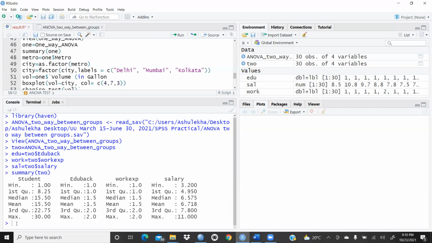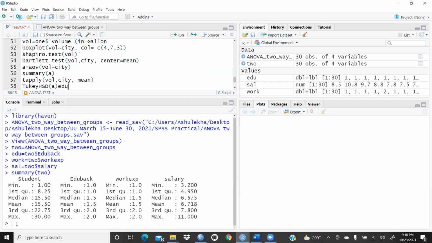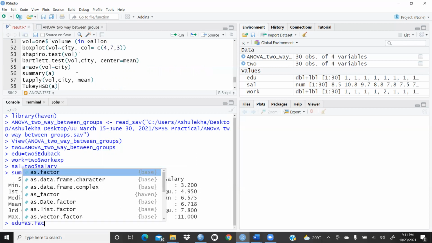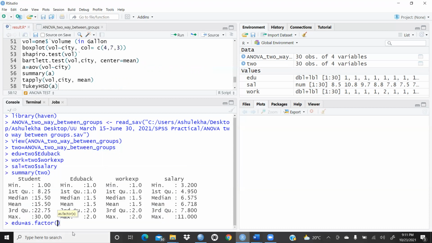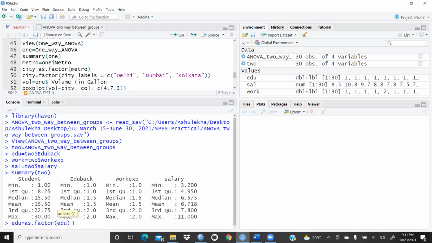So this is the edu, sorry, I would write here edu equal to, and in edu there is as.factor. As.factor, and where this file is edu, right? Here is edu, correct? That is okay, fine. I had already created this variable.